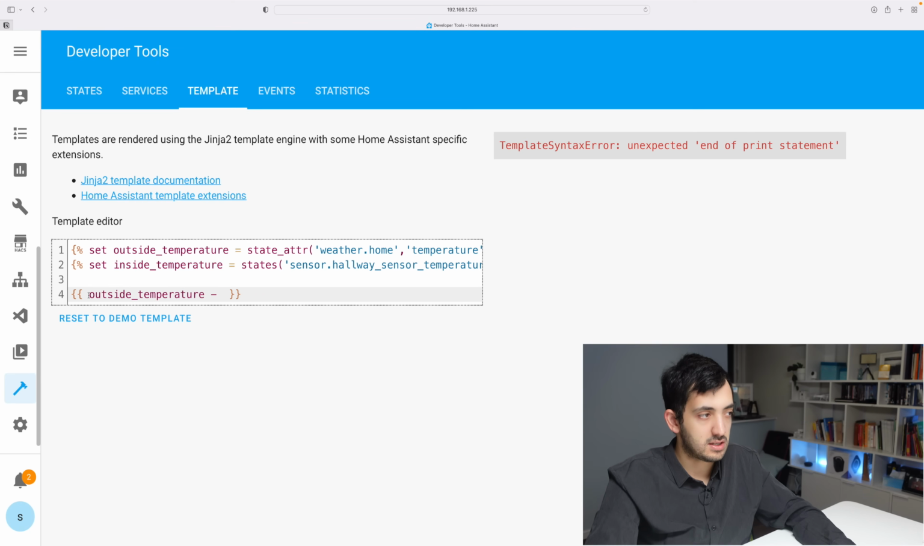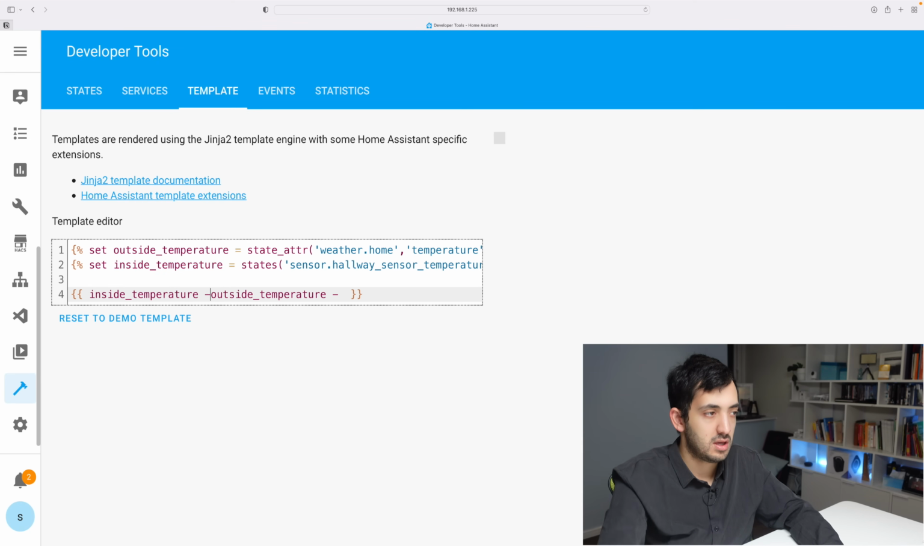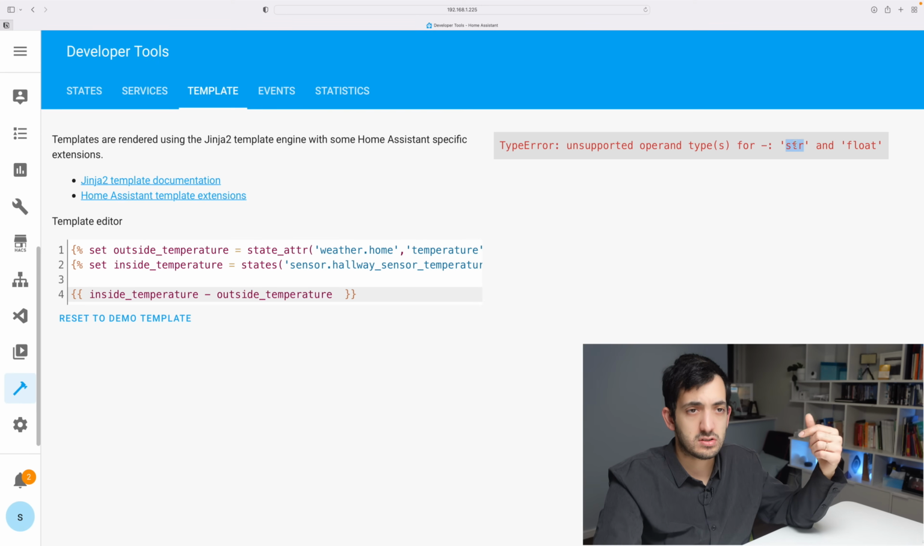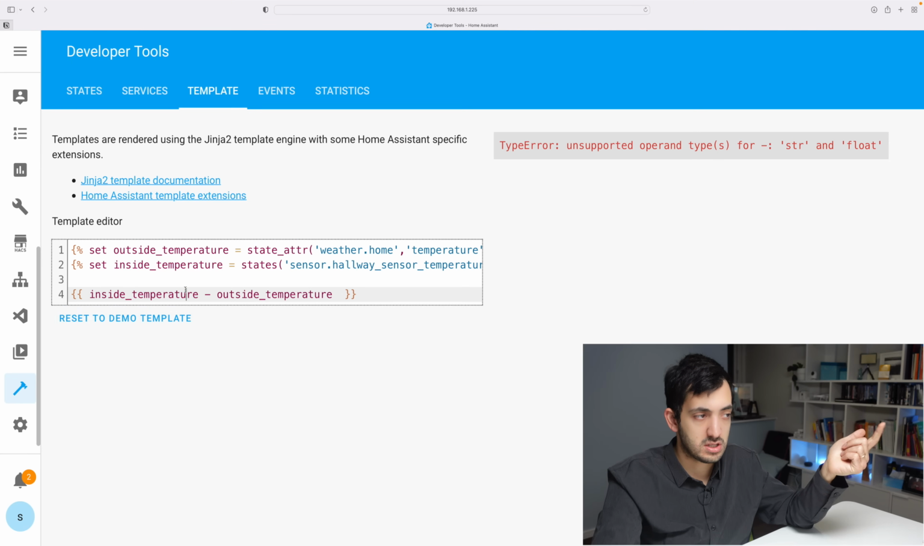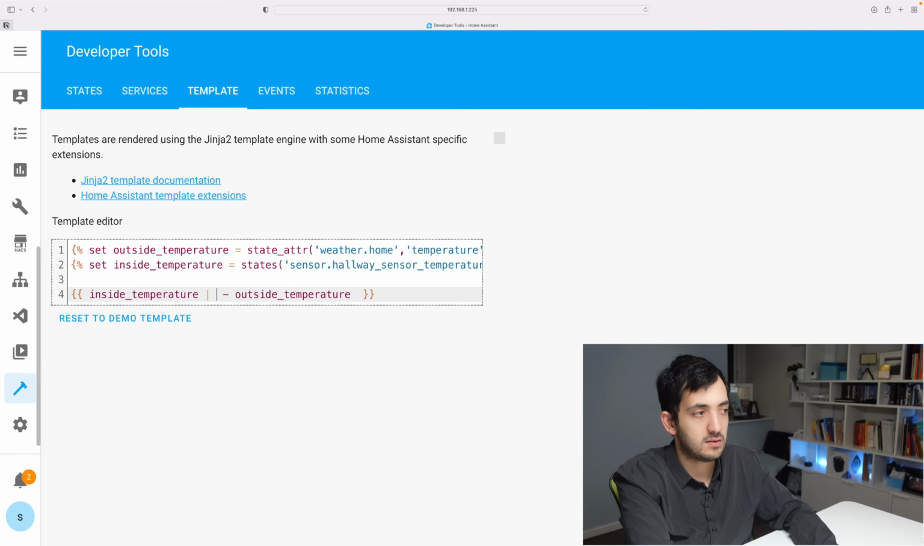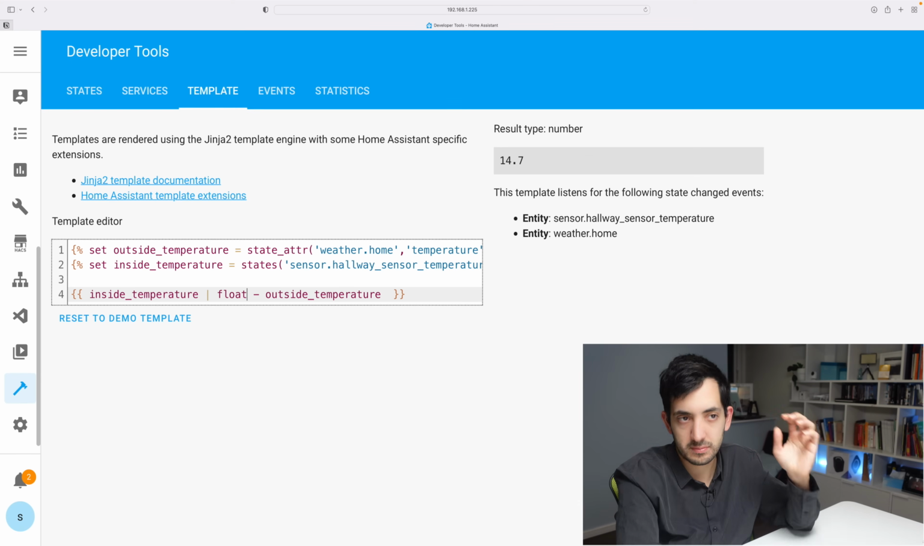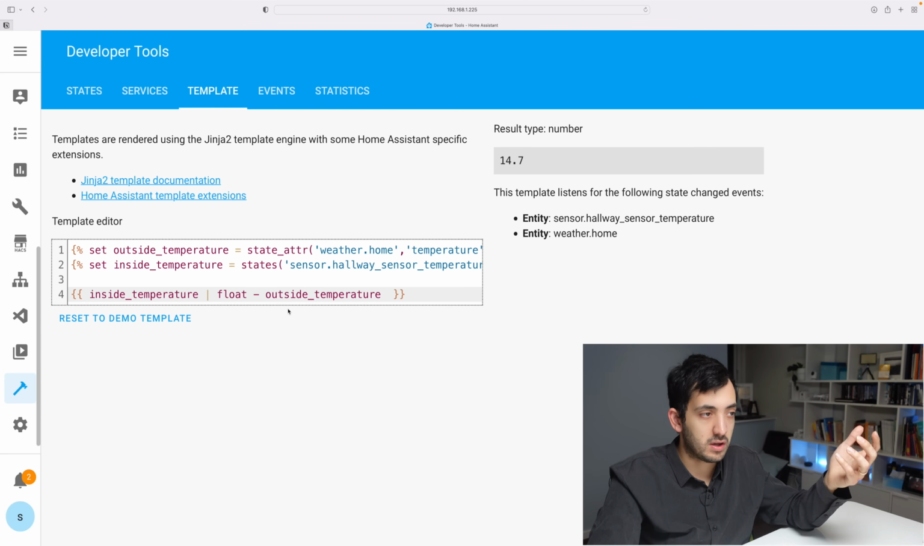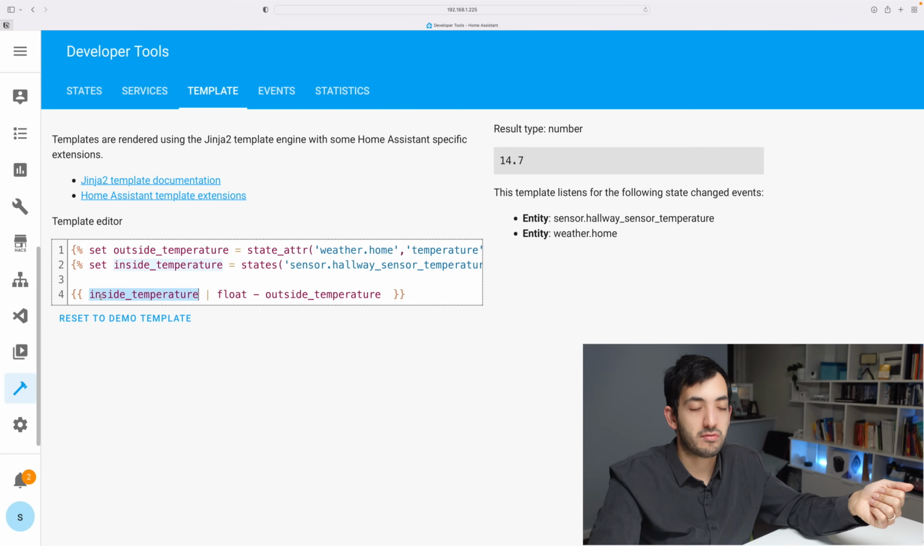In fact, let's try and swap them around and see if the error message swaps around. Yes, so you can see that now it changed. The string is the first value and the float is the second. So you then know that the inside temperature is a string. If I convert the inside temperature, and I do that using a pipe, and I convert it to a float, so I just write float, ta-da, we've got a result. Because this is a float and this is now a float, we can see that the temperature difference is 14.7.